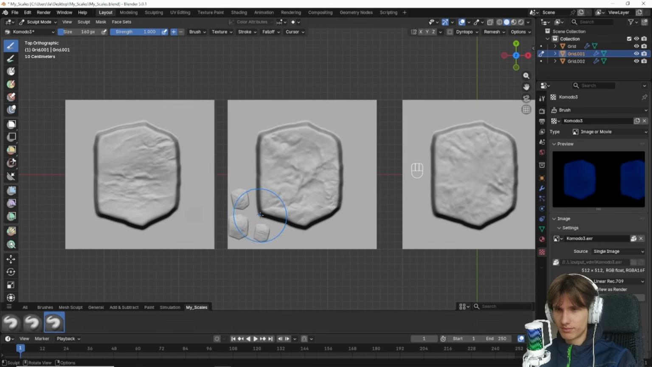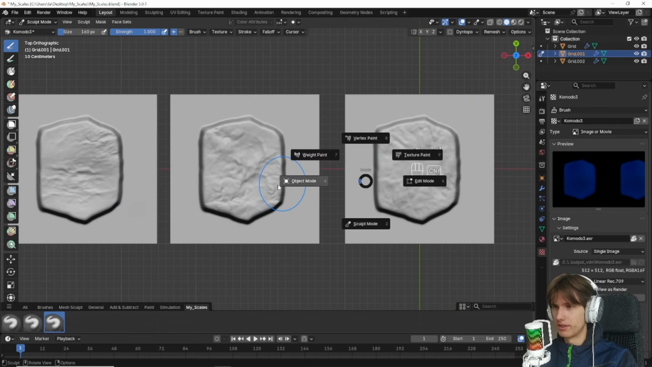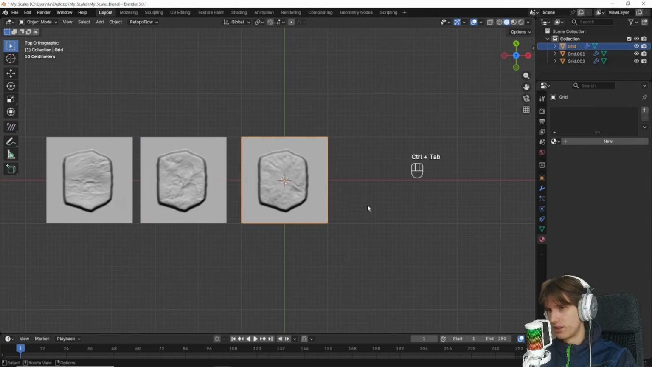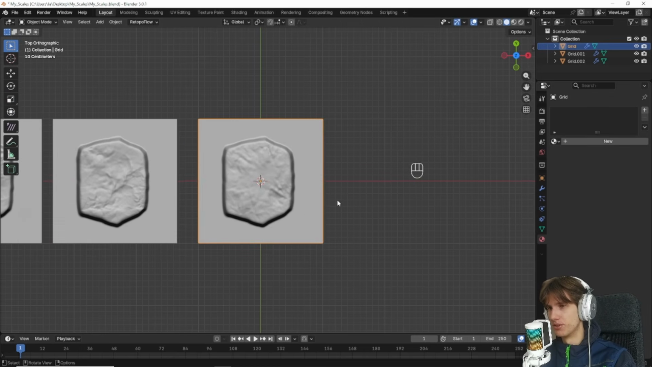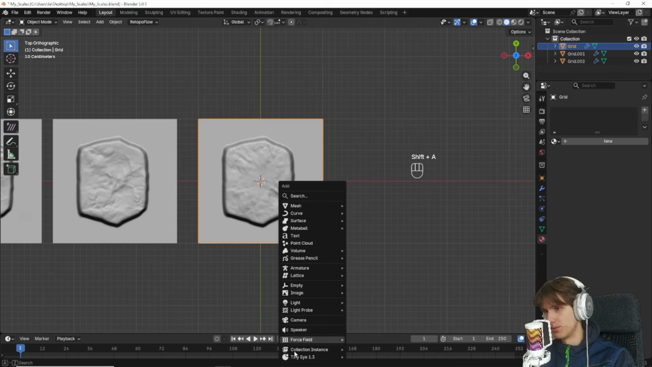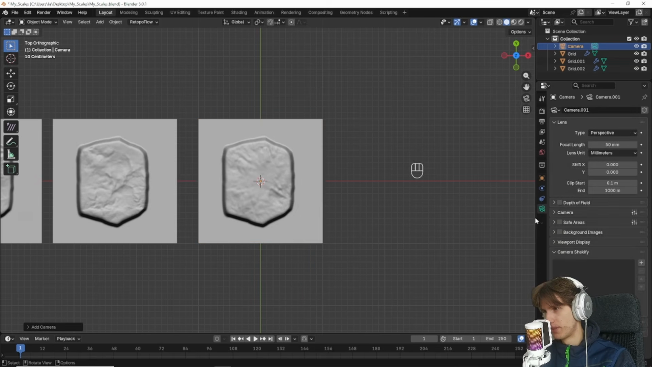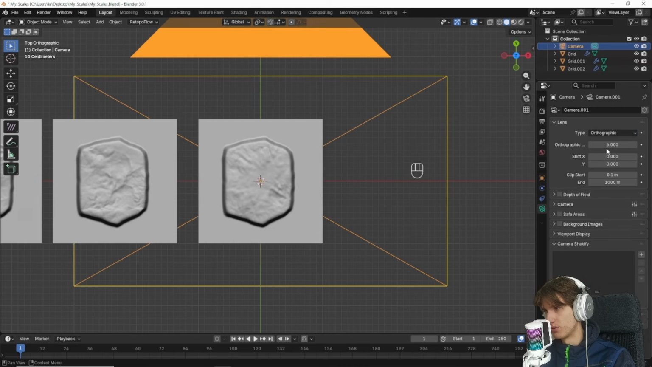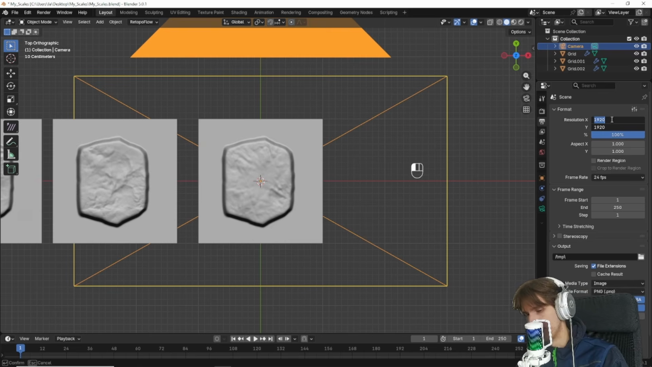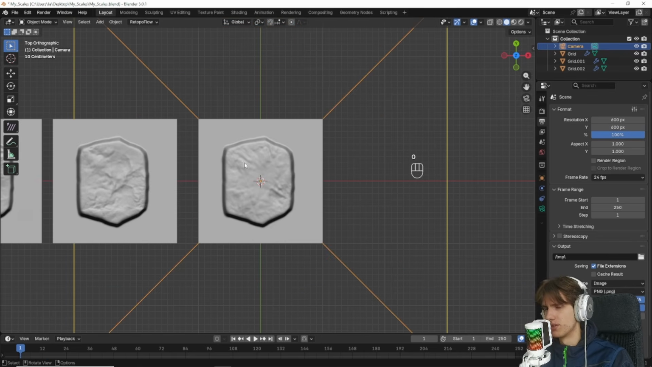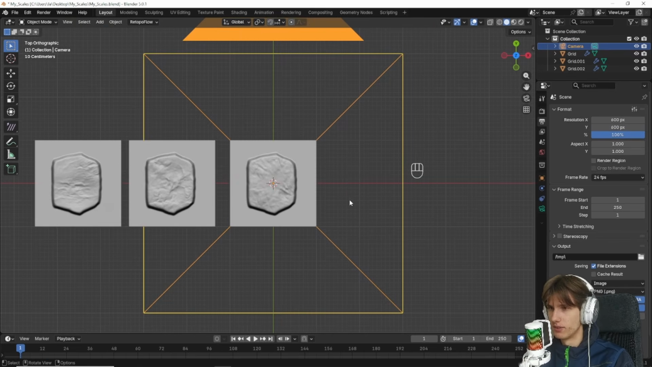Okay, but we want to know what the heck is happening here. So we are going to create thumbnails, because that's why we created the thumbnail folder in the beginning. So let's go to Shift A, camera, and change its type to orthographic. And let's change the resolution to 600 by 600, because this is the resolution of the thumbnail.